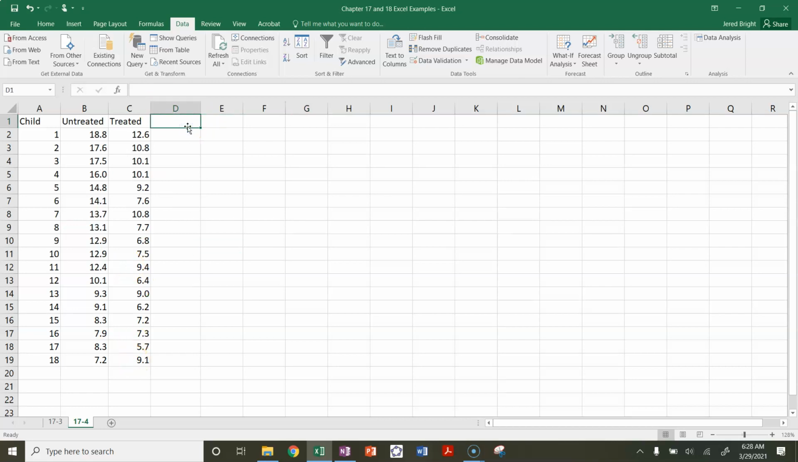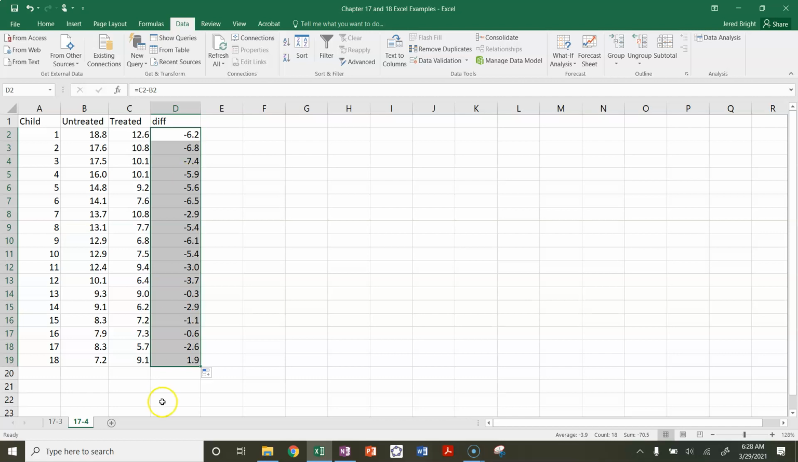Okay, so the first thing I need to do is calculate a difference, right? And so to do this, I'm just going to take the treated value, subtract the untreated value. I want a cell reference. I'll show you why, because if you click on this, rather than do this 18 times, there's this little black box in the corner. Your cursor should change from a white cross to a black cross with no arrows. If you double click on that, or you can click and drag down, it'll calculate all the differences for you, all in one fell swoop.